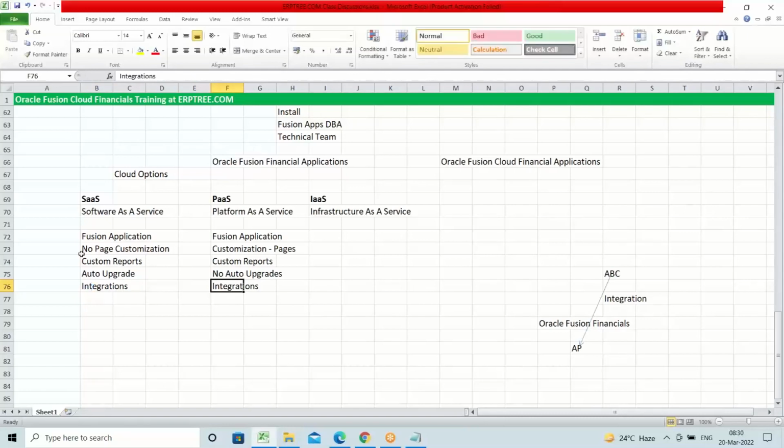Right. So these are the points we have to understand as of now by looking at SaaS and PaaS. SaaS stands for software as a service, PaaS stands for platform as a service. Here, whatever software Oracle is providing, you can use as it is. But with PaaS, you'll have a platform where you can modify as per your business requirement. In case of SaaS, you cannot do page customizations. You cannot create new pages or new applications by creating multiple pages. That is restricted.